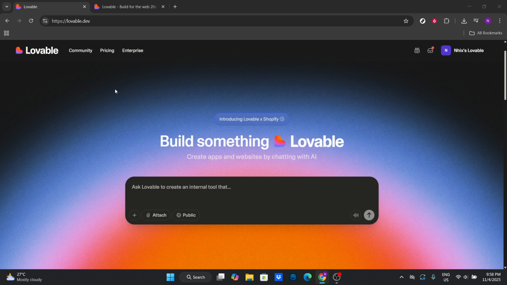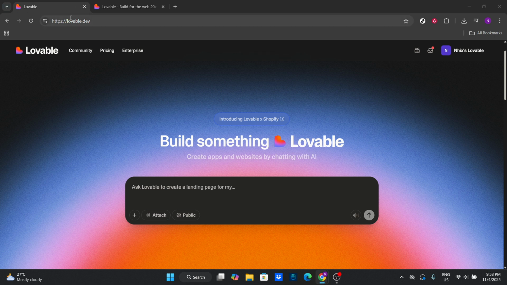First, go ahead and open up your web browser, navigate to the Lovable website by typing in the URL, or simply clicking the link below this video if you'd like to follow along more easily. With Lovable open, you'll see a range of options and tools. Take a moment to familiarize yourself with the interface, and when you're ready, move to the next step.